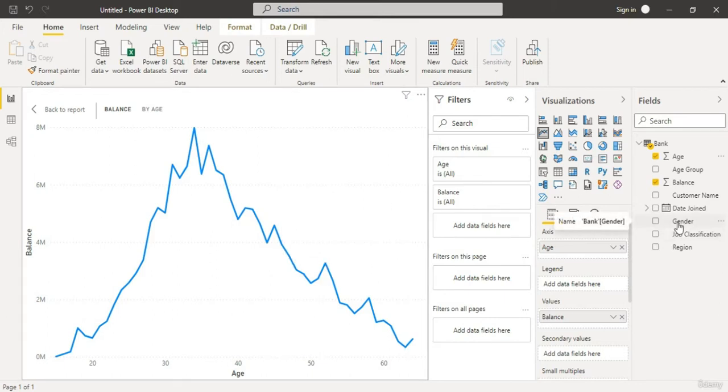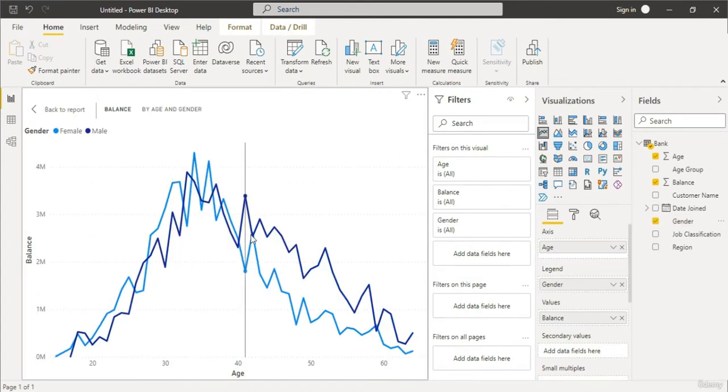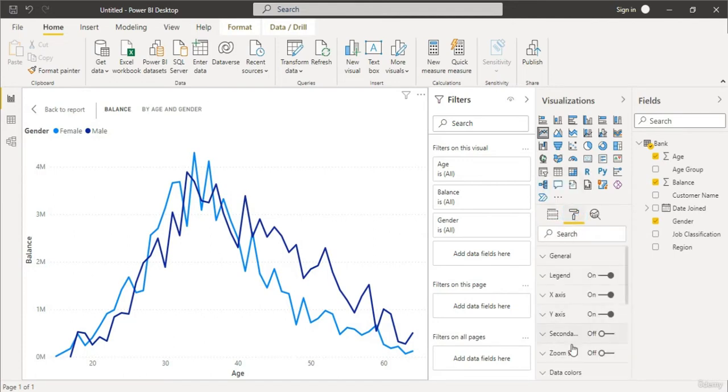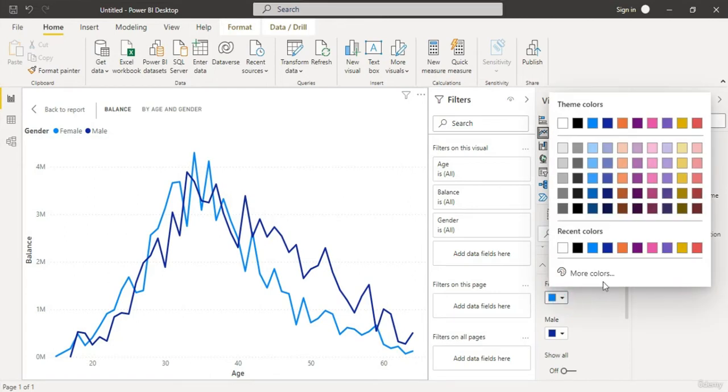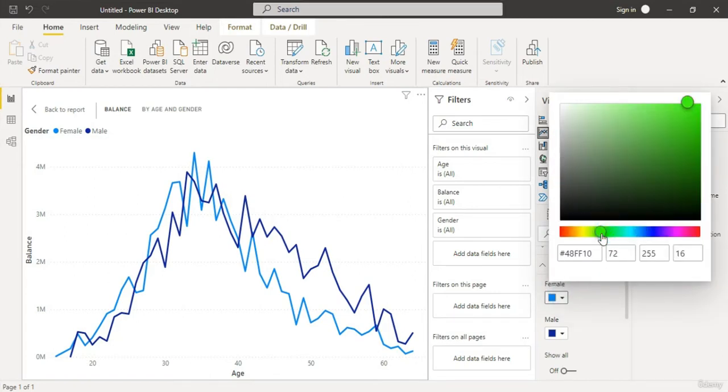If you want a gender-based classification as well in the same visualization, what you can do is just get this gender into the legends part. Now what it will do is distribute this particular visualization into two parts. The darker blue is for the male and the lighter blue is for the females. So what I'm going to do is just go to this format option and this data colors option to change the data color of the females, right? I'm just going to go with a shade of green, but that's totally your choice. You can go with any color that you want. The reason why I am doing this is because I want a clear distinction between the two values, right?